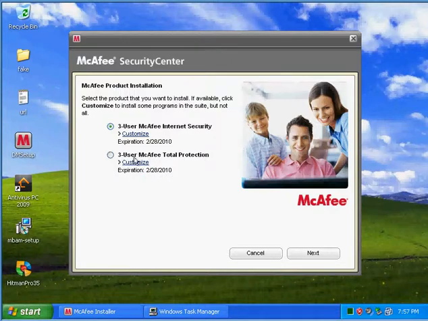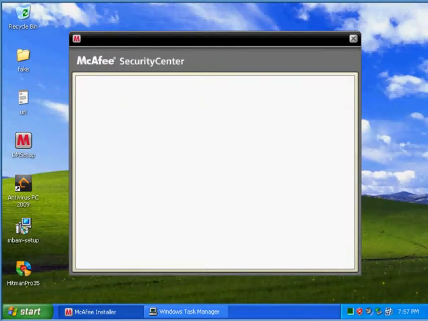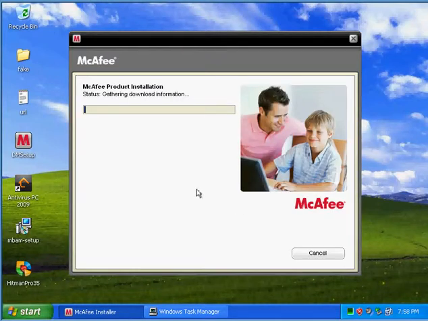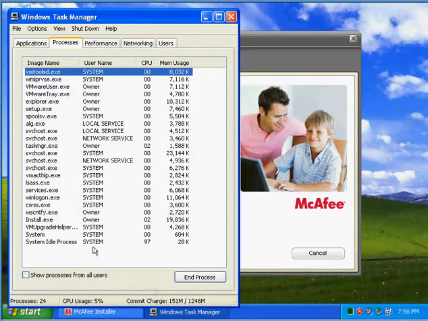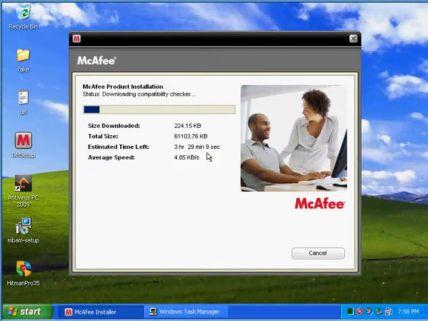Now, I'm going to install the McAfee Total Protection. That's like the best one they offer, the best security they offer. Let me hit next. And it's downloading something. This, well, 3 hours, 2 hours, 1 hour. Well, I'll pause it while this is downloading. Bear with me.